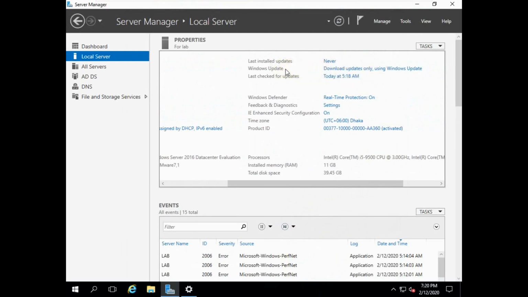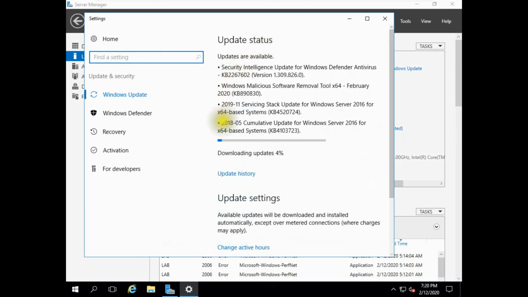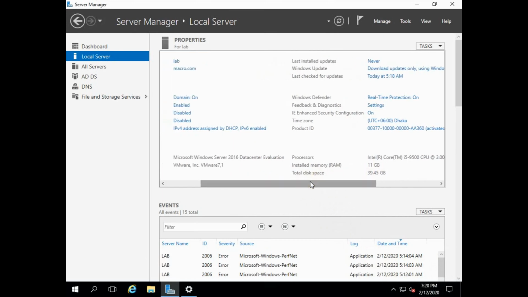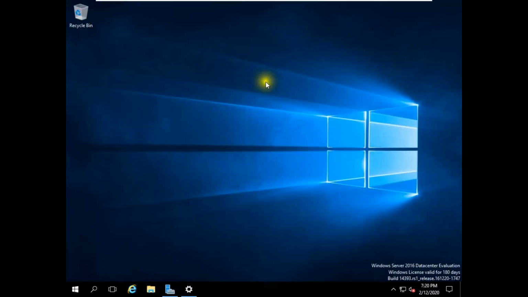You must update your server from Windows Update. It will take some time to complete the full process. You may remember the time. You can specify the RAM. Here we are using 11 GB RAM. My physical machine has 16 GB RAM. Minimum RAM requirement is 8 GB.